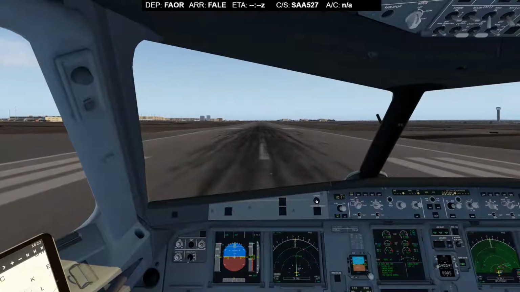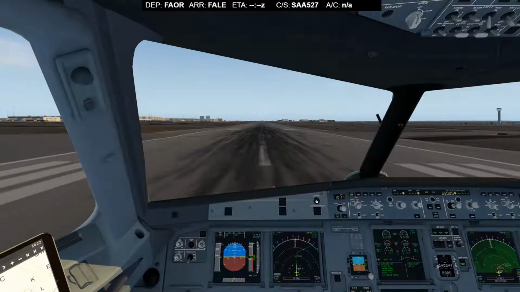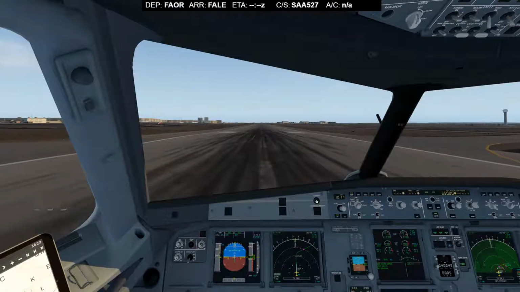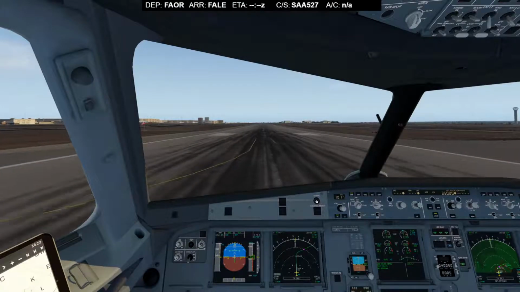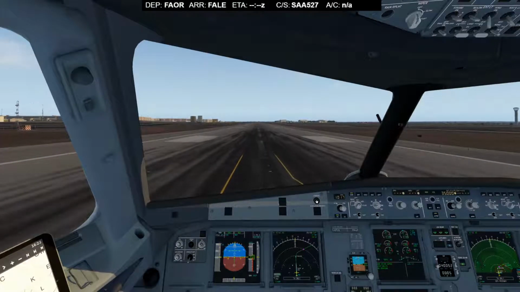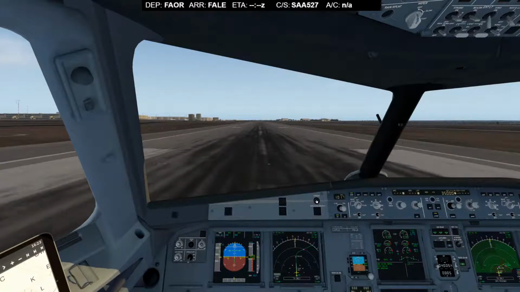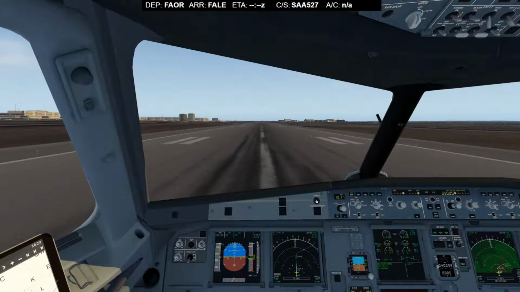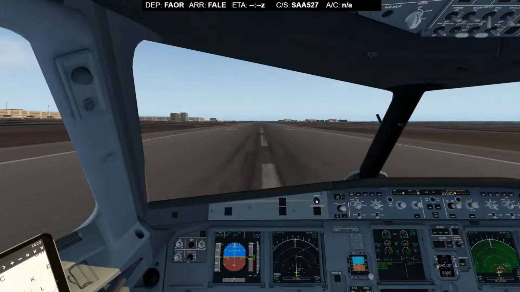So let's go, chrono start, engines up to 50%. Let them stabilize there, release the brakes, and there's our flex power. We have SRS, we have runway. Stick forward until 80 knots. 80 knots.